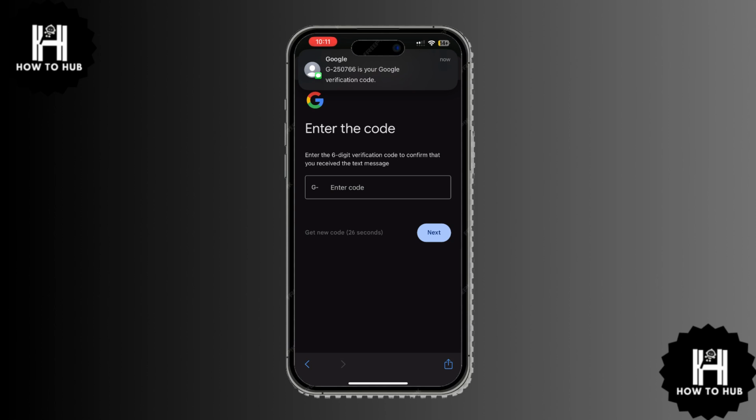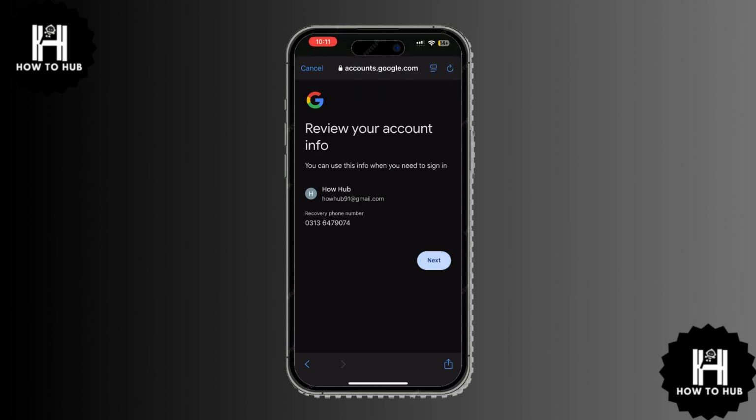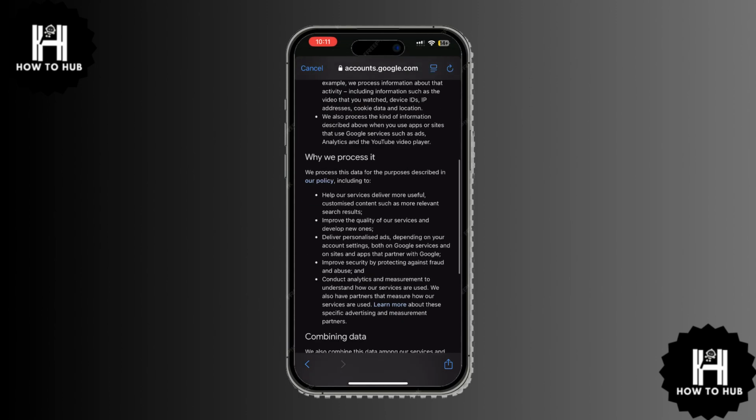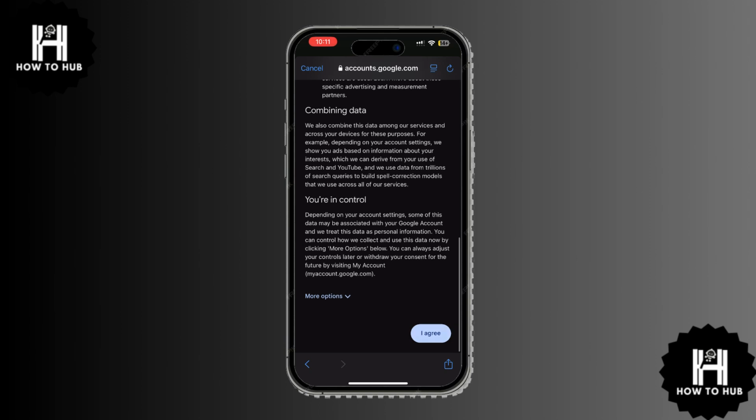Here, you can also add a recovery email address. This is optional but recommended, just in case you ever get locked out of your account. Once you're done, click Next. Now you'll see a summary of your account, including your phone number and email address. Review everything and click Next.